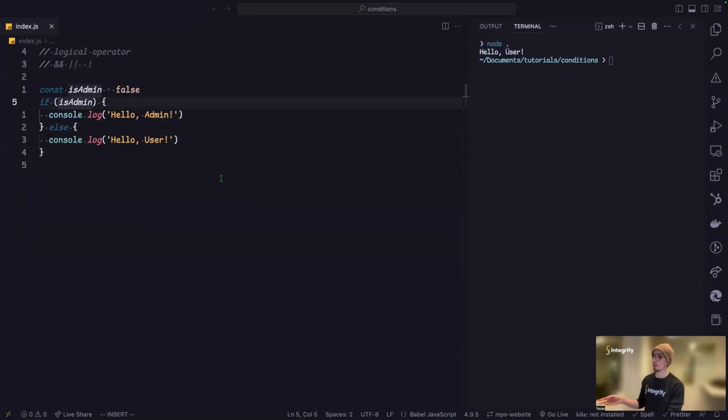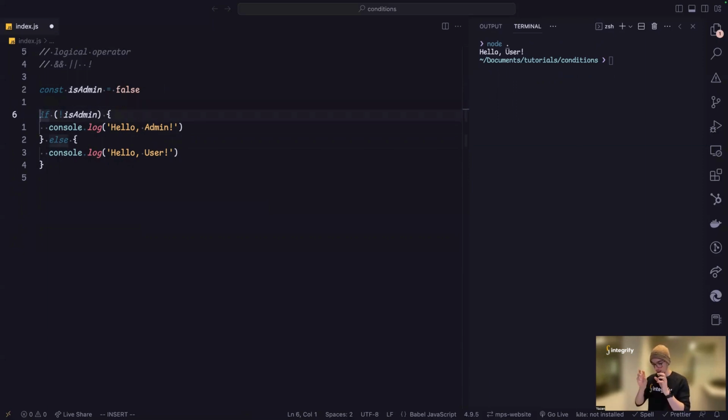There's the not operator, which is the opposite one. If we say not here, it's going to take the opposite value of it. So if it's false, it will be true, and if it's true, it will be false. In the English way, it would be something like this: if not admin, so if not admin, what is it? It's user, right? We say hello user, else we say hello admin.